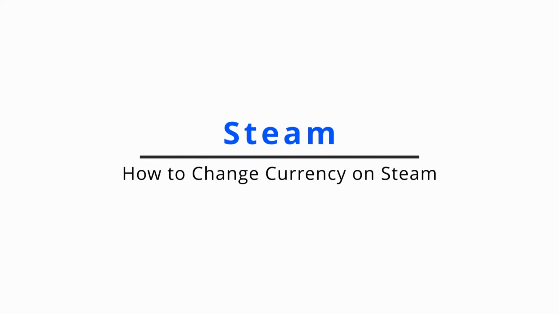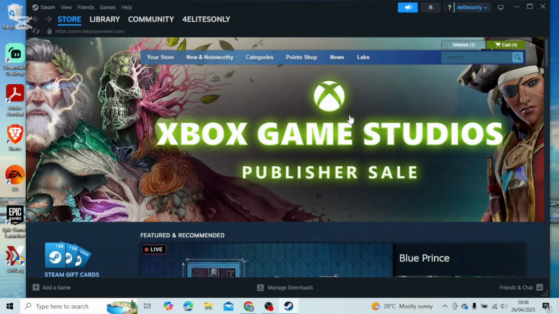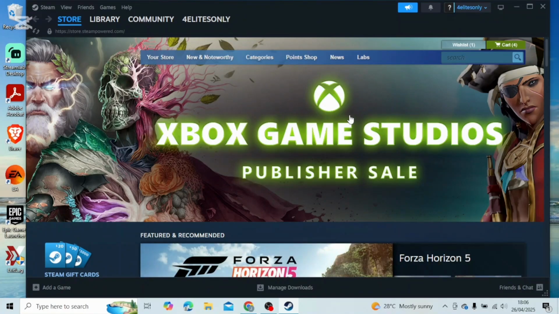How to change currency on Steam. Hello everybody, in order to do so you may follow these simple steps. So open up the Steam application on your computer and you should be finding this.